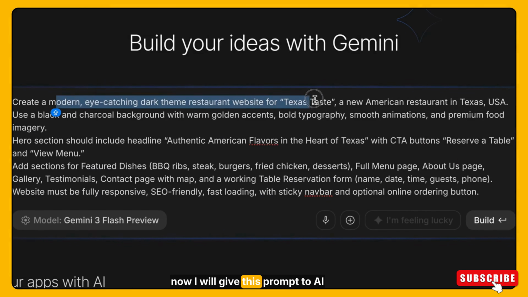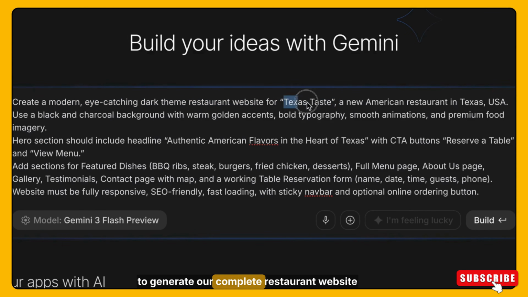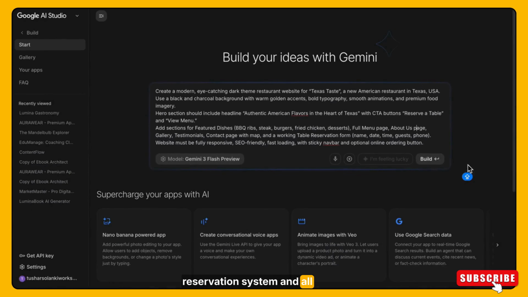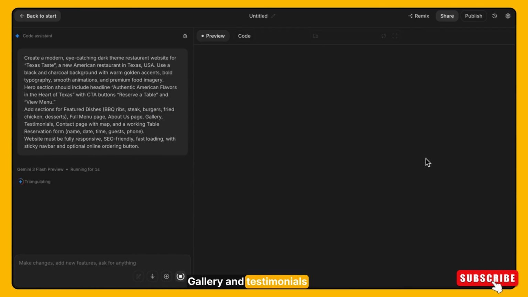Now, I will give this prompt to AI to generate our complete restaurant website. In this prompt, we define the restaurant name, premium dark theme, cinematic hero section, menu categories, reservation system, and all important pages like about, contact, gallery, and testimonials.